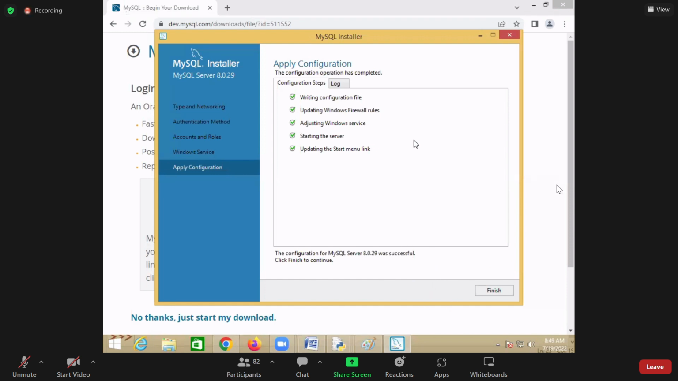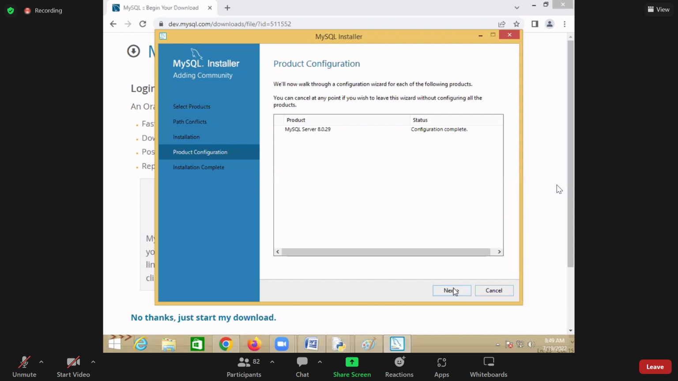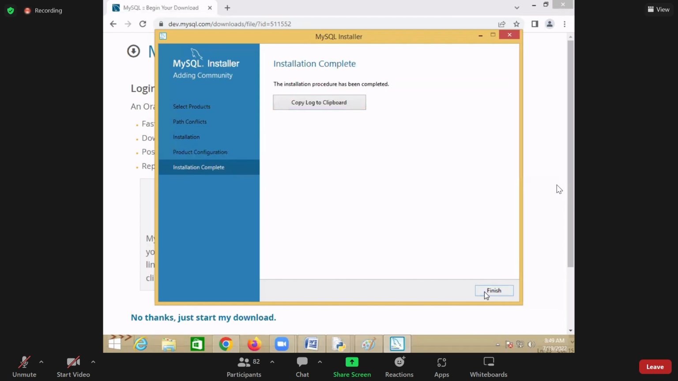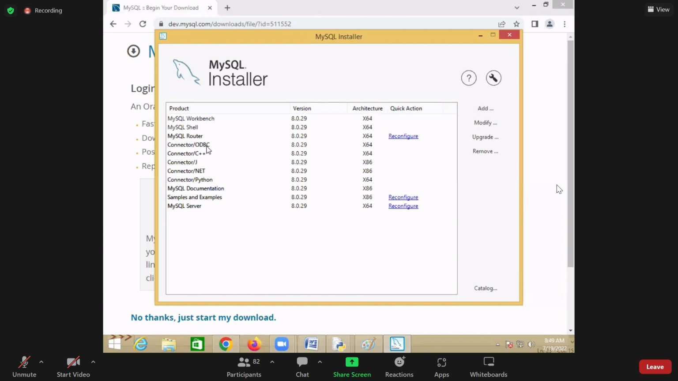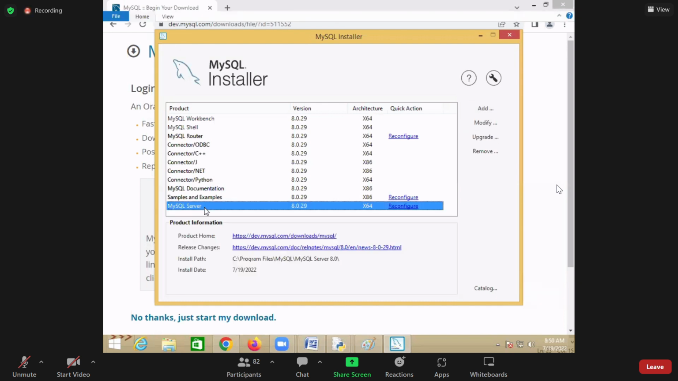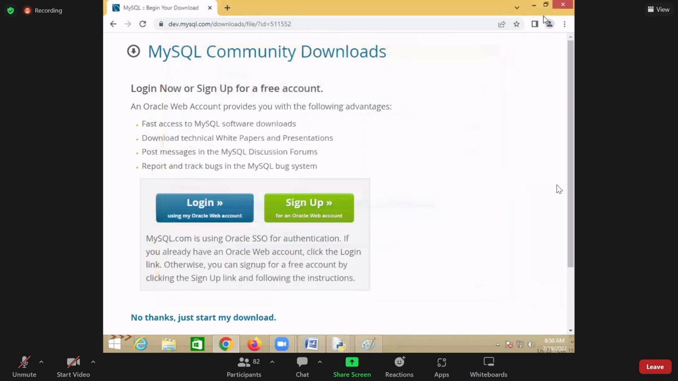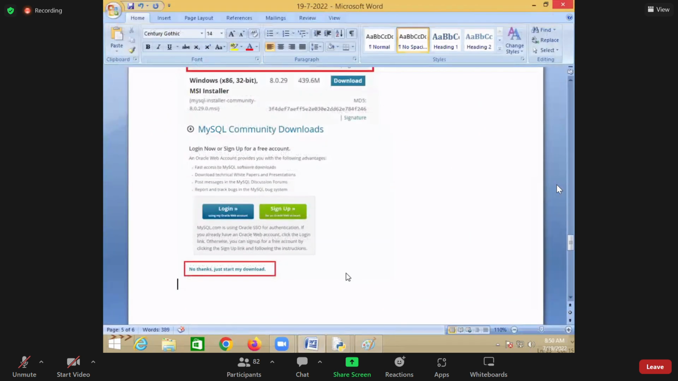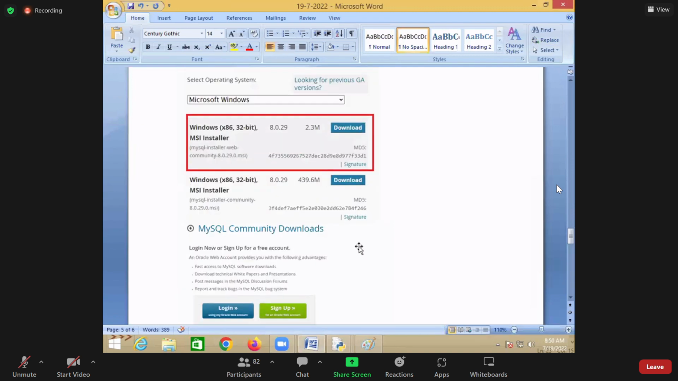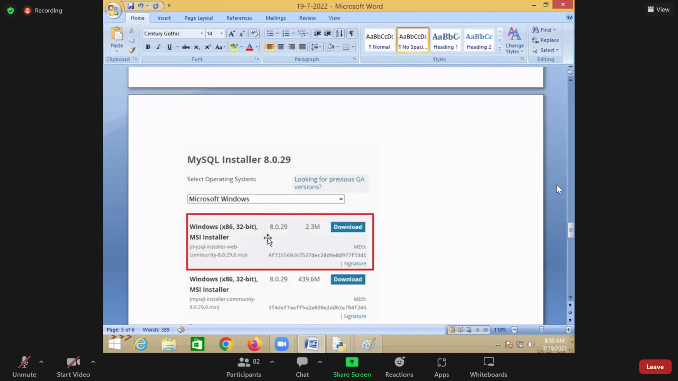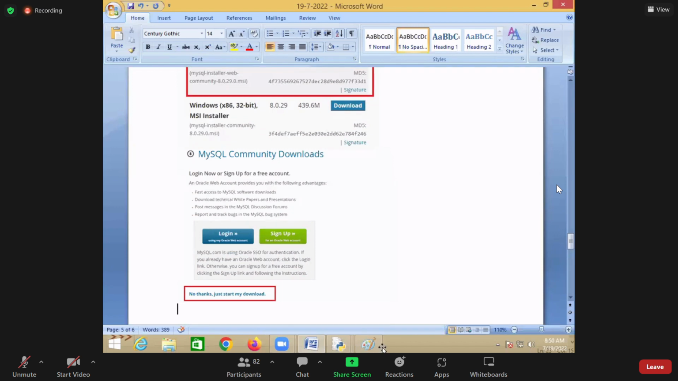Yes. Installation is successful. Just click on finish here. Yes. Nothing you have to do. Just close it. So MySQL server is what here? Installed. Yes. MySQL is installed. Only two steps. Just download and start installing it.